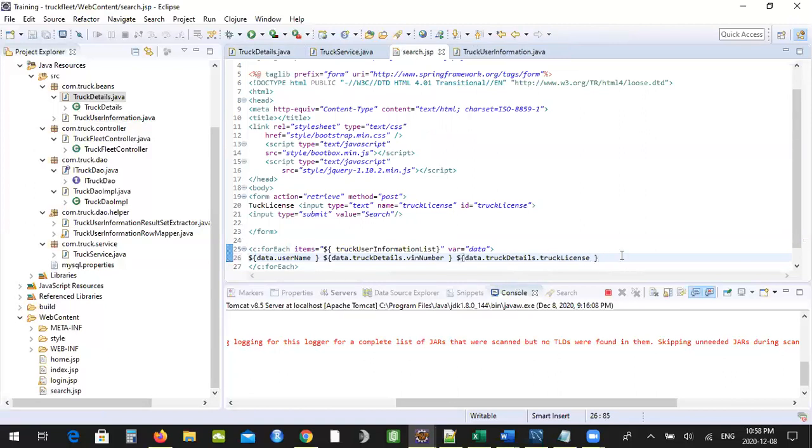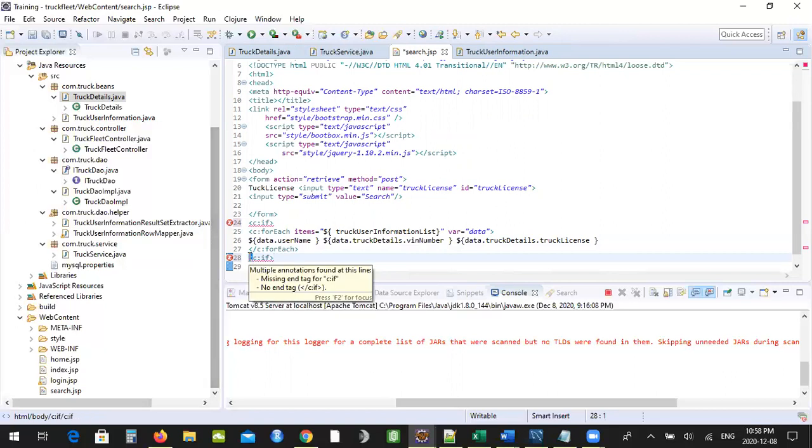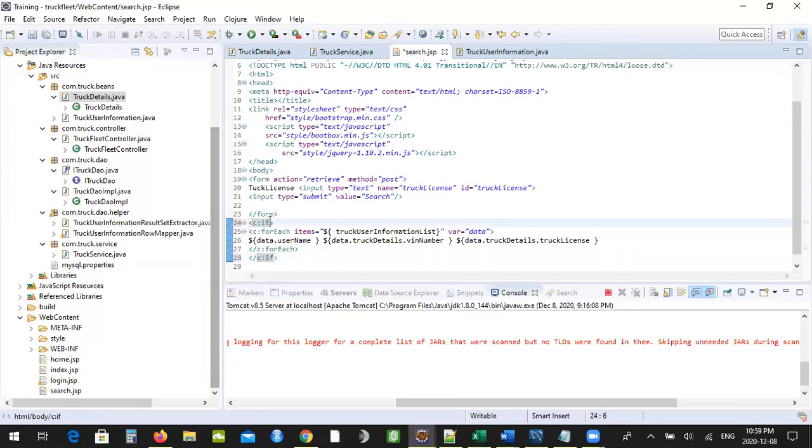Any questions on this, guys? But I need to verify whether I have any information in this truck user information list, which is a model object for me. For that, I need to include a c:if condition. That's a closing tag. I need to test, with a dollar expression, if it is not equal to null, then only I need to display the list. Right. Any questions on this, guys?